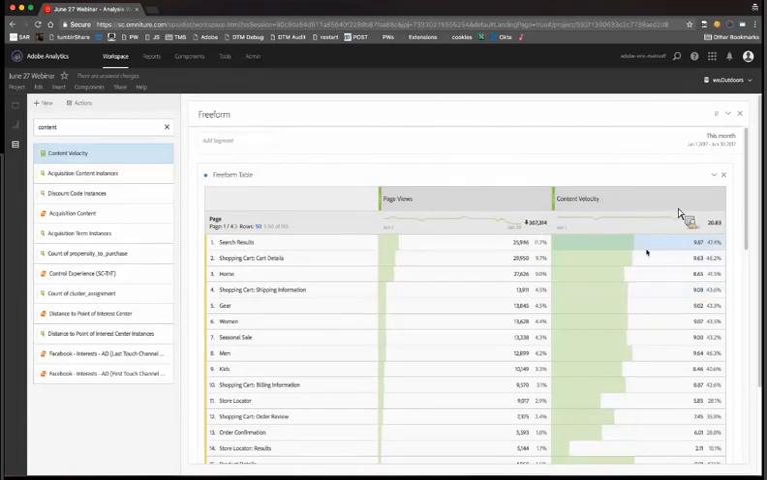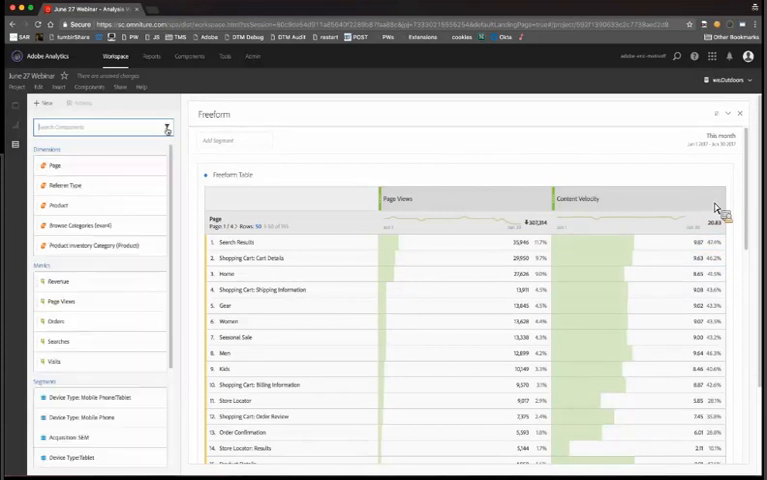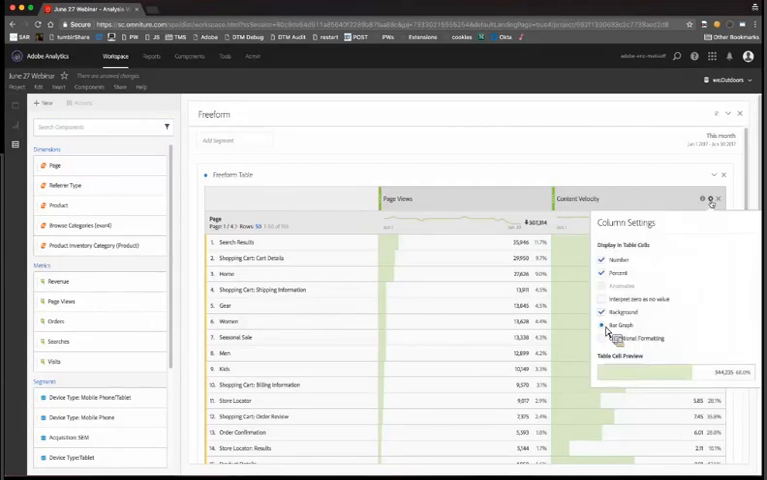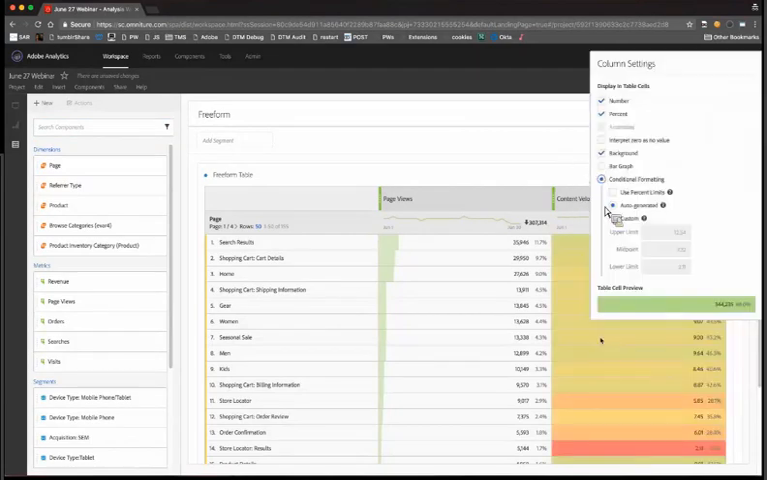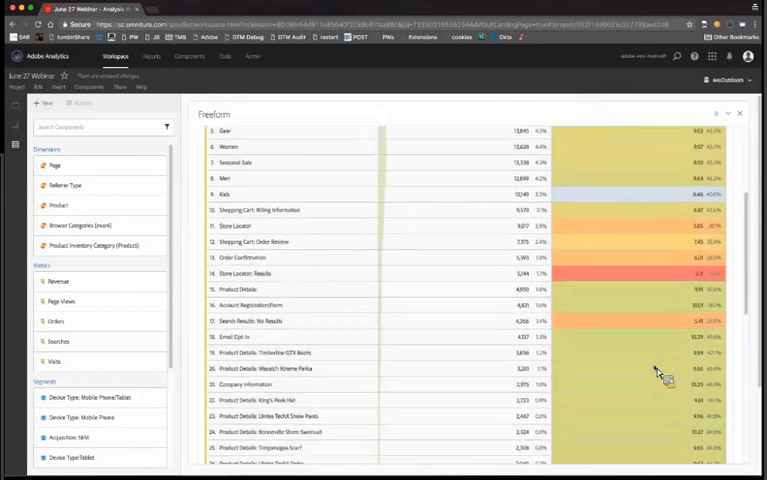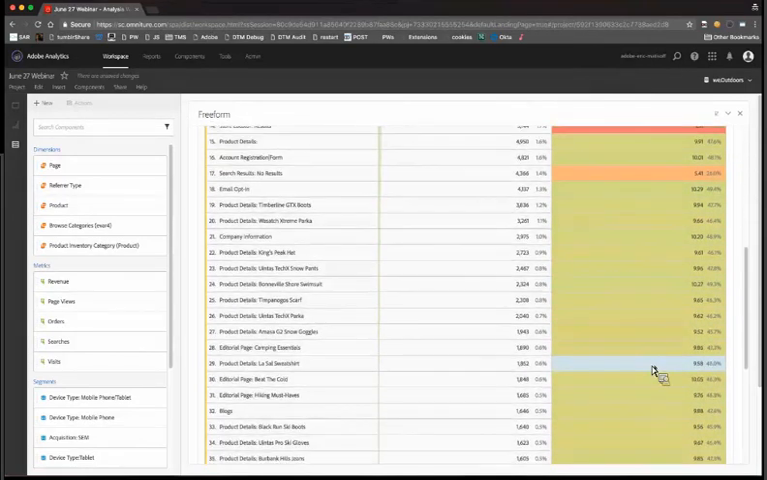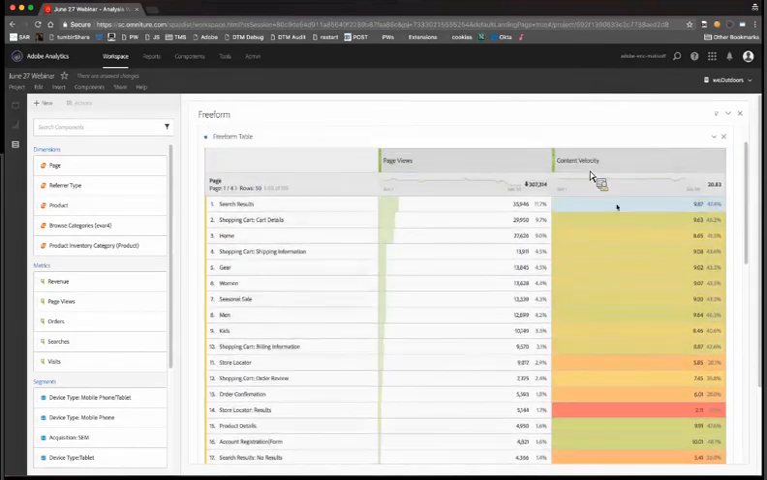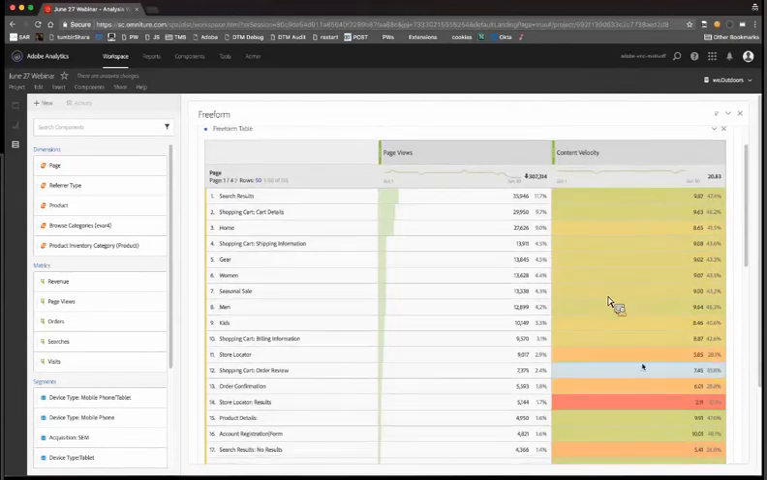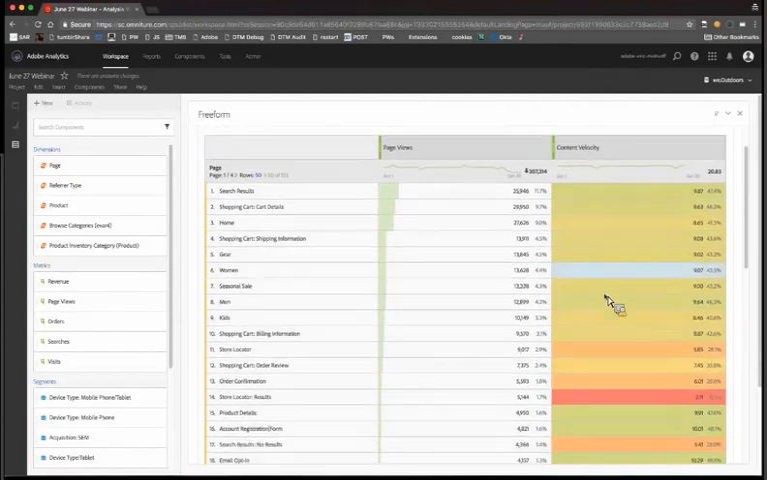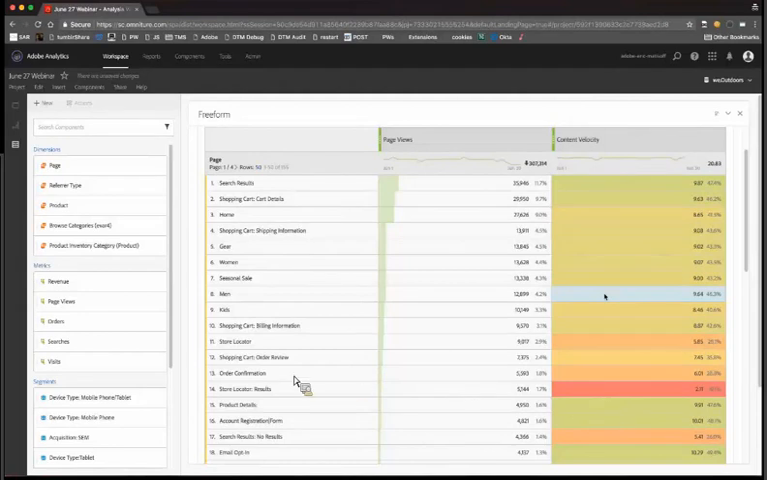And so what we can do, since we're talking about visualizations, is I can actually apply that conditional formatting that I was talking about earlier. So I can click my gear here for that particular metric, and instead of showing the bar graph, I'm going to go ahead and switch on over to conditional formatting. And you'll see just when I do that, instantly, now I've got some color coding around the different bands of values for content velocity. And so this is where things can get really interesting.